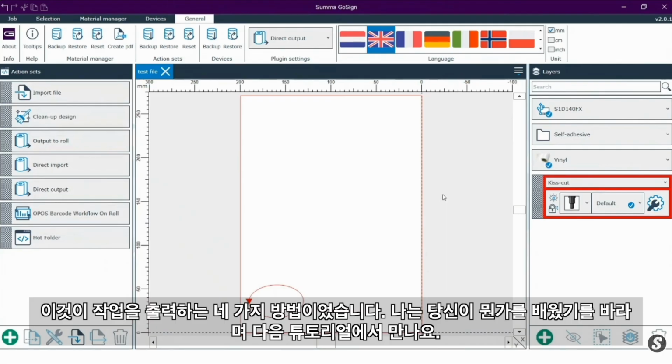So these are the four ways to output a job inside Gosign. I hope you learned something, and see you with the next tutorial.